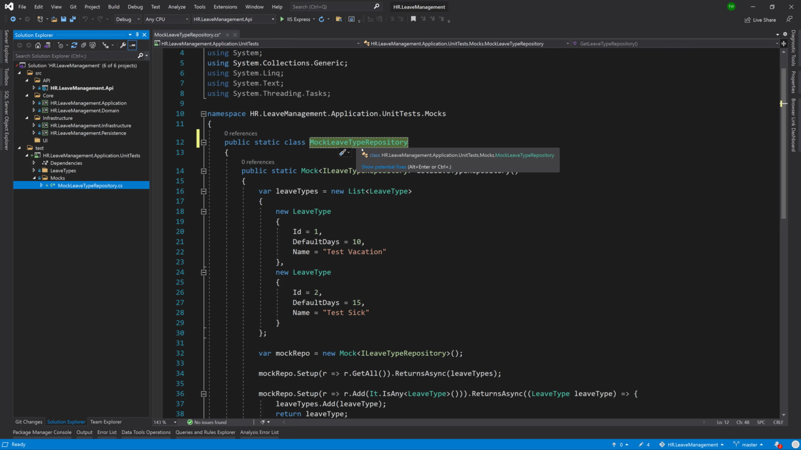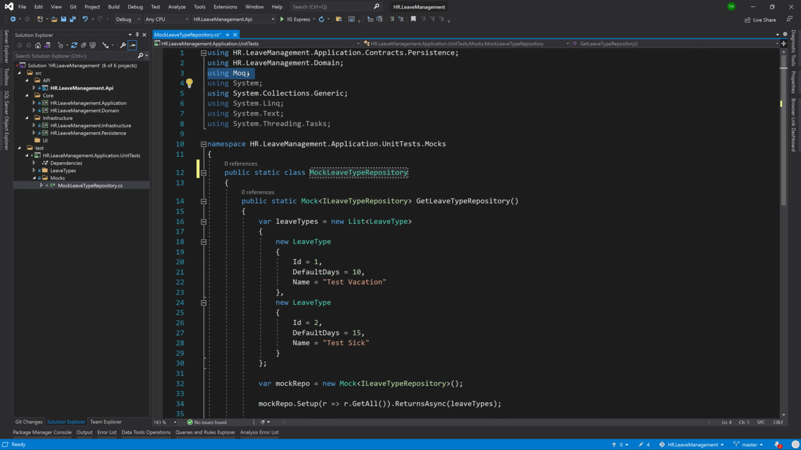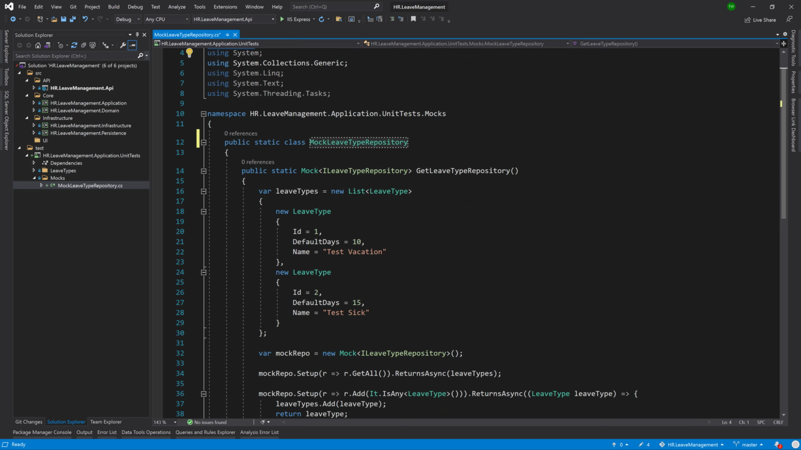So MockLeaveTypeRepository is a static class, and it has a static method in it. This method is, once again, public static, and notice that it is decorated with this keyword Mock, which comes to us courtesy of the Moq library, right? And it will allow us to mock any type of repository here. So I want a mock leave type repository. I'm mocking the ILeaveTypeRepository, and then I'm calling the method GetLeaveTypeRepository.